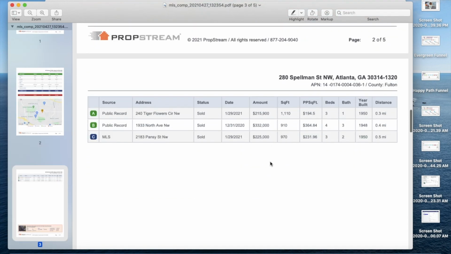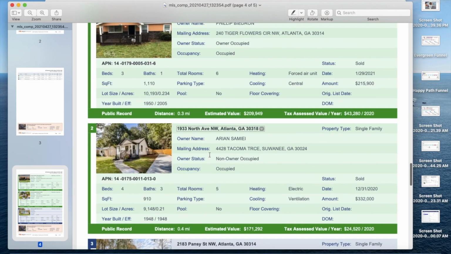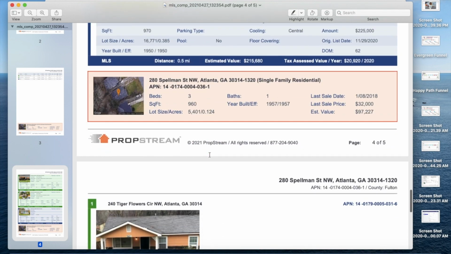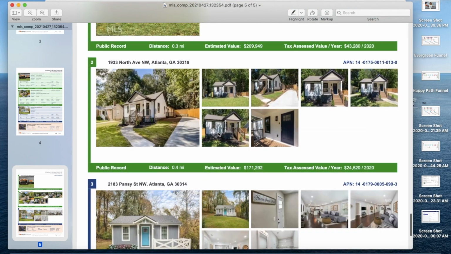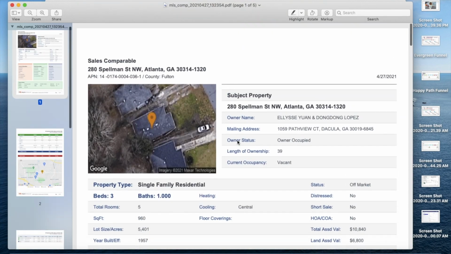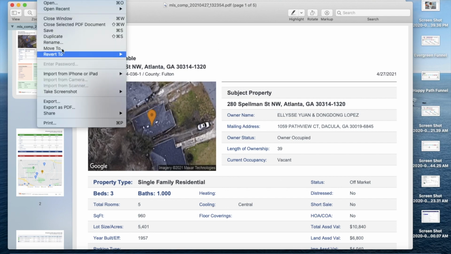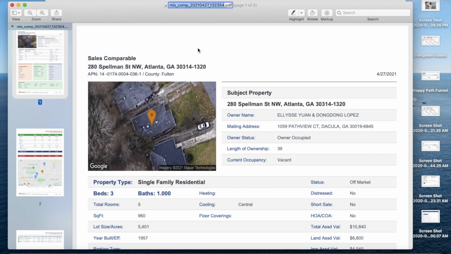So here we are, and now you have the photos of the comparables that you can send, like I said, to your buyers, and they'll have an extensive report as to the ARV. And that's pretty much it. So what you could do is just save it and rename it into whatever you want, so that when you send it to your buyers, it makes more sense as far as what this document is.